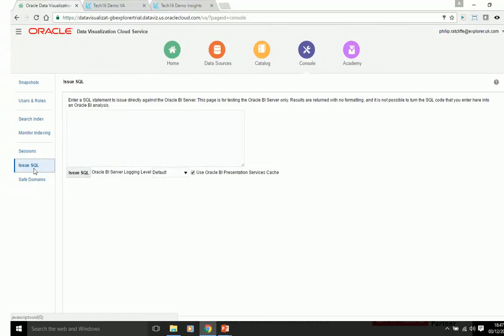The issue SQL area within the console is for entering statements directly to interrogate your underlying data sources. This feature is potentially useful for testing and debugging within the system, but the SQL that you use can't be saved and therefore can't be used in your projects. It's simply for debugging purposes and testing.